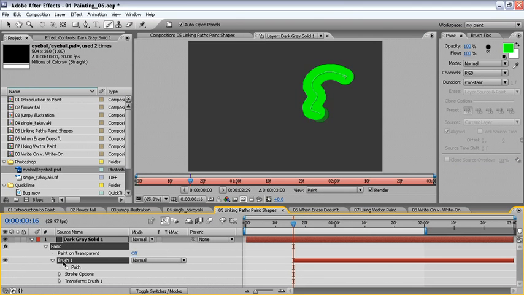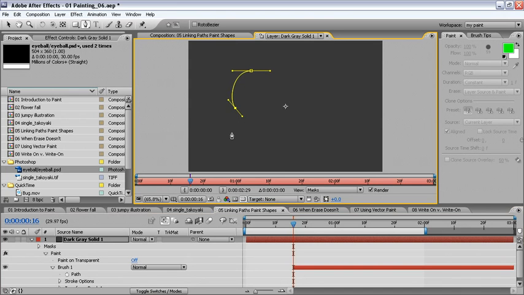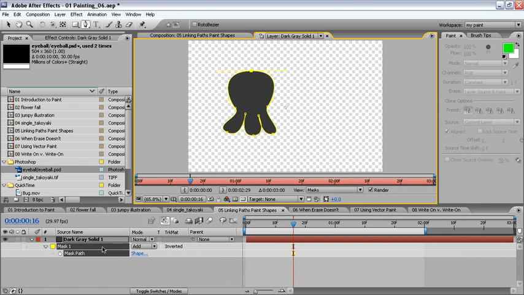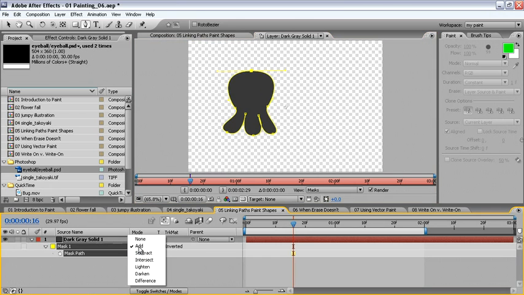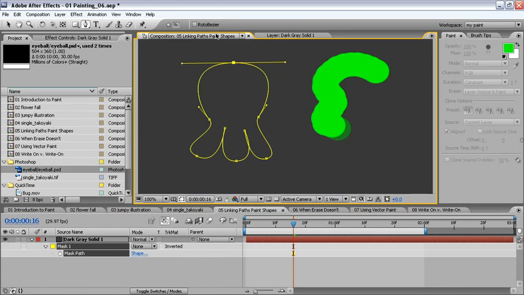If I create a mask shape on the same layer with the pen tool, by clicking and drawing a simple image, then set that mask shape by typing M to reveal the mask properties and changing this to none, I no longer see the paint strokes. That's because I'm in the layer window, and under View, we're looking at only the mask shape. Let's go back to our composition window so we can see both the mask and the paint.